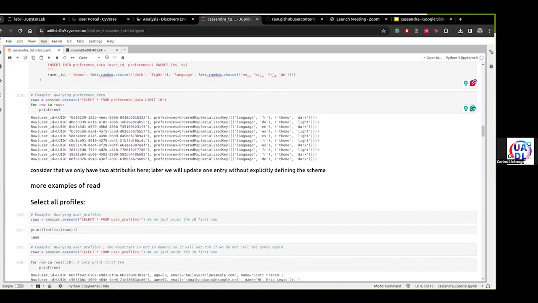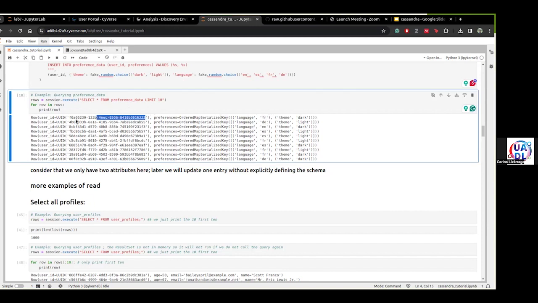Okay, and now we have only two attributes here, but later we will update one entry without explicitly defining the schema. That's where it differs from a SQL database: even in the same table, you can have a different schema for each row. For example, if you want to insert something for this person, you can have one attribute for it, but that would not be present for the other users.